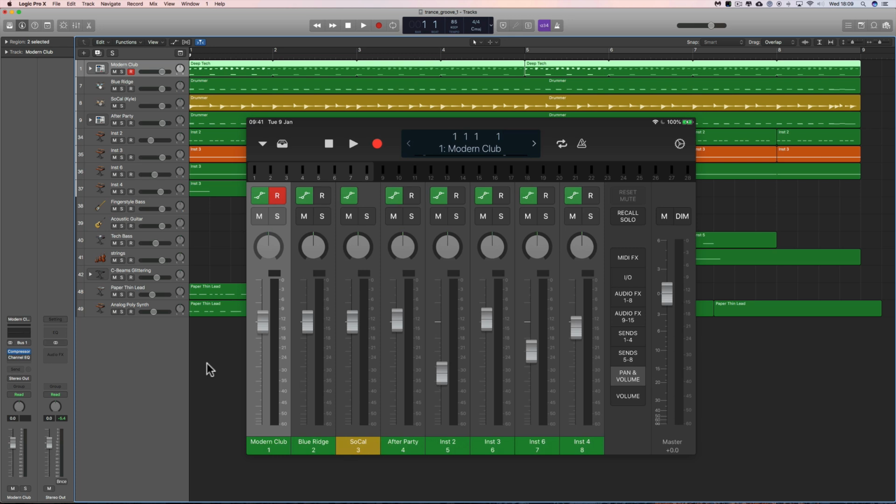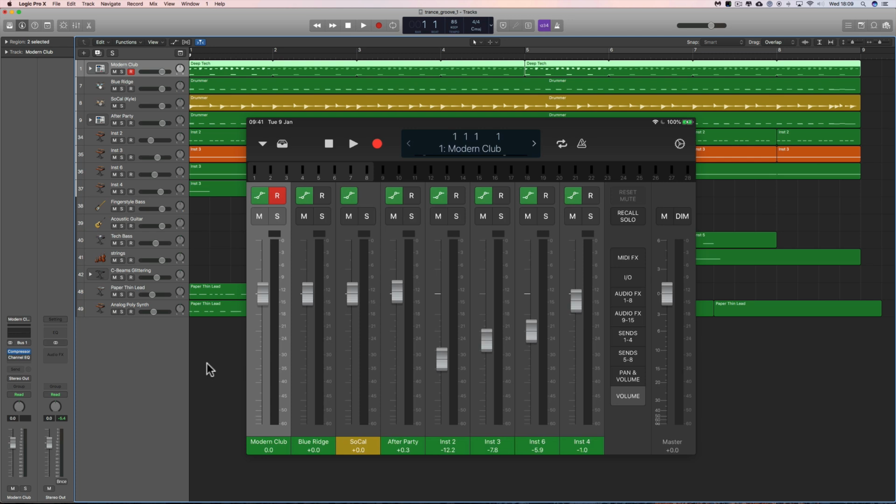Now you've got different views for the mixer. You've got volume, which just gives you big faders. They're very smooth, very easy to move. They'd be good for writing in automation for volume. Otherwise I'm not that convinced by the mixer's usefulness, but we'll come to that.